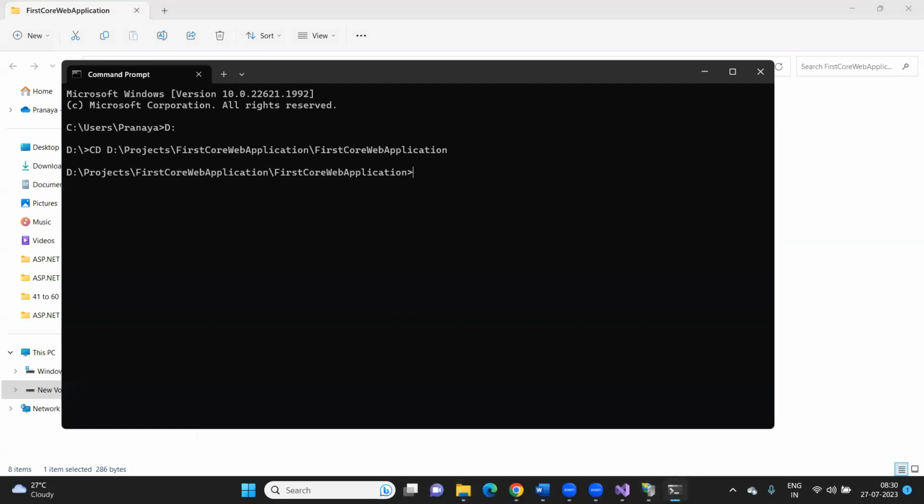Paste it here. So once you have this path, then what you need to write? You just need to type dotnet, and there is a command called run. This run command is going to run your application which is inside this location, inside this D project fast core web application. So whatever project is there inside this particular location is going to be run by the .NET Core CLI. For that purpose, just type dotnet space run and press the enter button. See, build is starting.